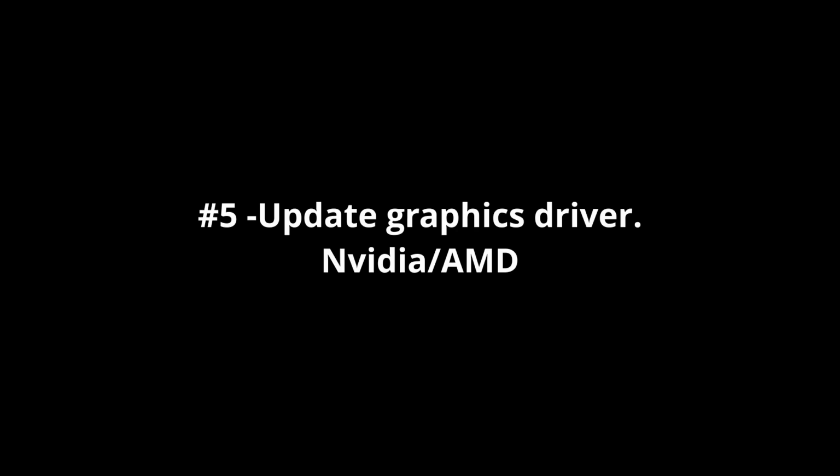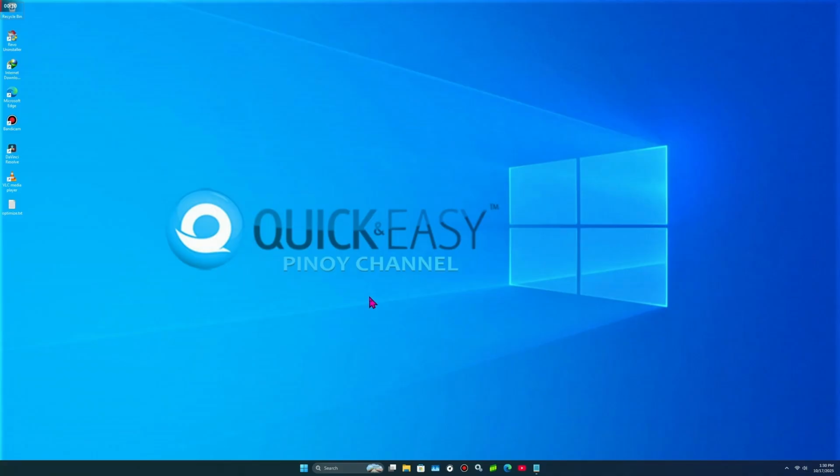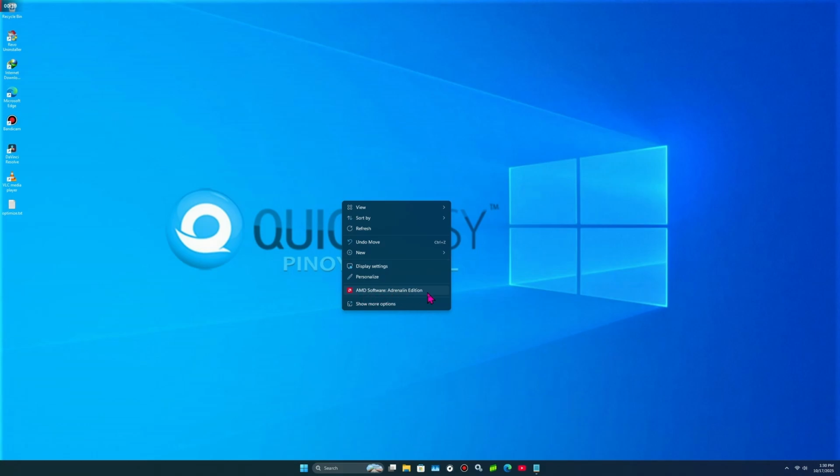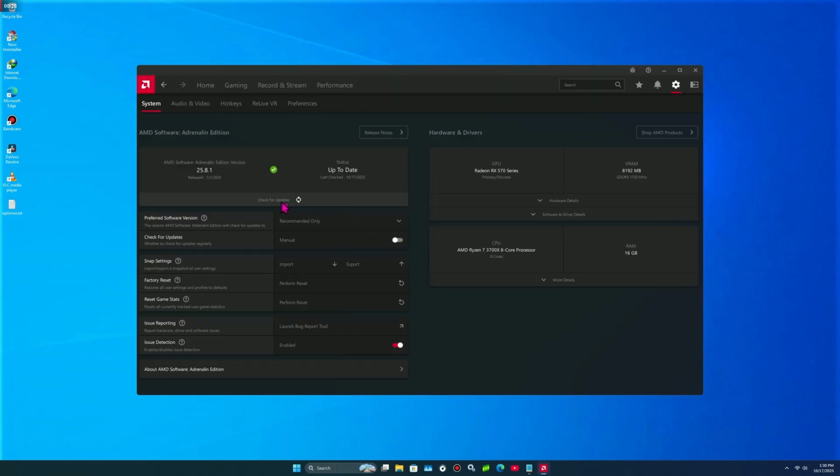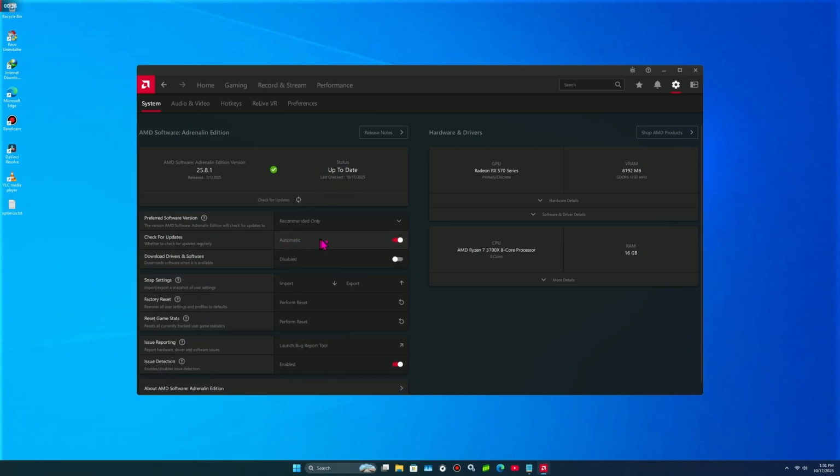Number 5, update graphics driver, NVIDIA/AMD. For an AMD graphics card, right-click your mouse, click AMD Software, go to Settings and check for updates. Then set it to automatically check for updates.